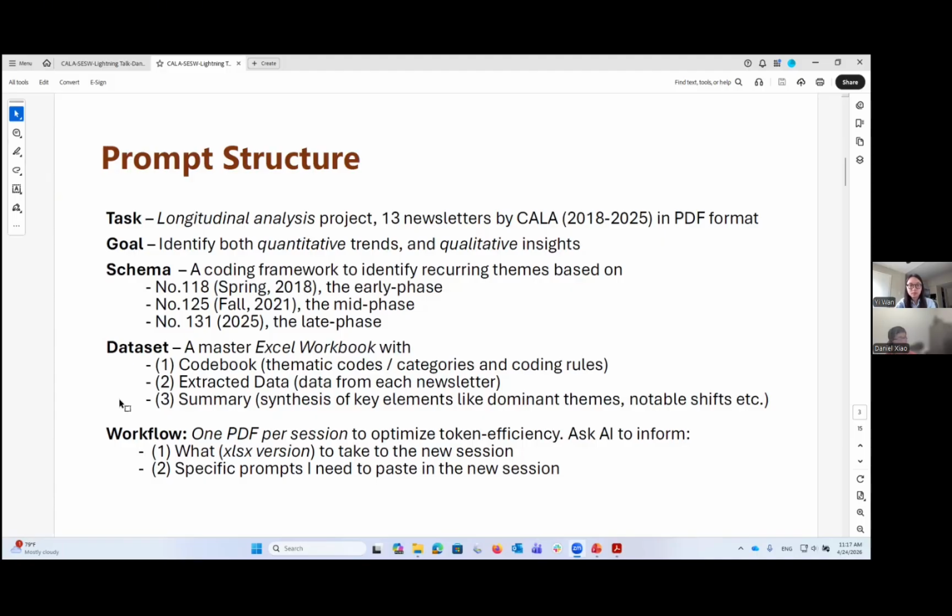The Excel workbook has 3 parts. I ask it to first put in a code book that will store the codes, thematic codes and categories. Second is the extracted data, in a separate sheet. And then also create a third sheet called summary. This is a very brief, one-row synthesis of the primary and dominant themes, notable shifts, etc.